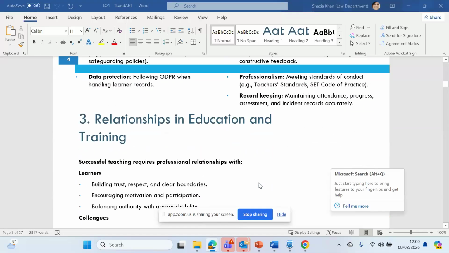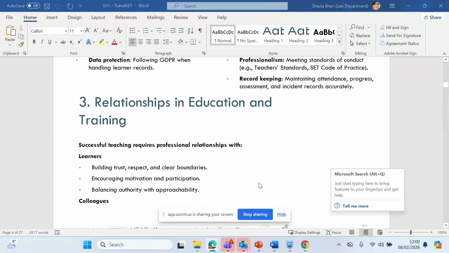We look at relationships in education. The main ones are the learners. They're the ones we need to build trust with, and we make sure we encourage motivation and participation. So get them involved in classes, able to answer questions, and make sure there are boundaries in place. When you're teaching someone, it's really important to have that boundary of respect between the teacher and the student. Why do you think it's so important to have that boundary?